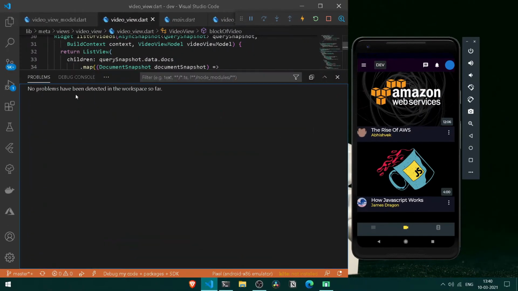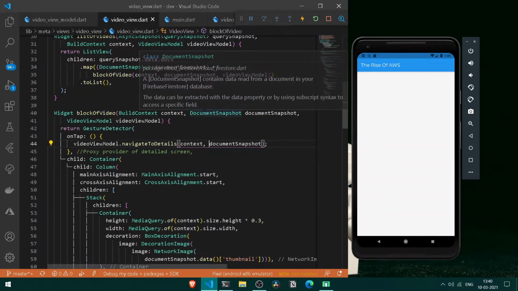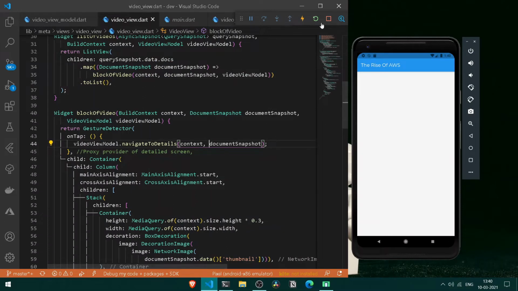After opening our debug console and clearing it once, if I tap over it, you can see we are now navigated to our next screen, and the following screen contains the title of a particular video, that is Rise of AWS. Congratulations, we have done a great job. Now let's go back.